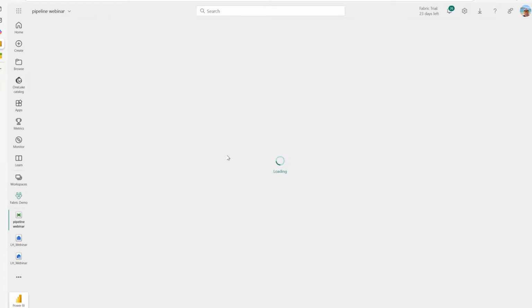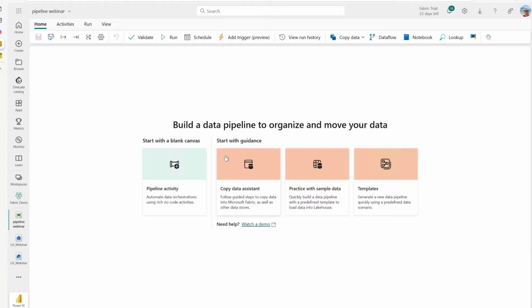Great. All these tools are just right here in the platform. Yeah, you don't have to install any software. You don't have to go anywhere else. It's all right here.